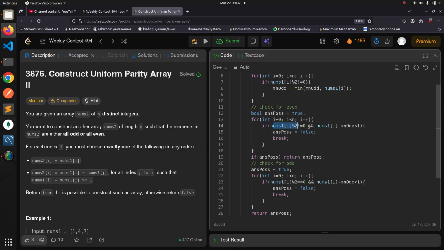Then we will check if nums of i minus minimum odd is less than 1. It means the condition is not satisfied, since the difference should be greater than or equal to 1. We will simply assign answer possible equal to false and break from that. And if answer possible is true, we will return true.